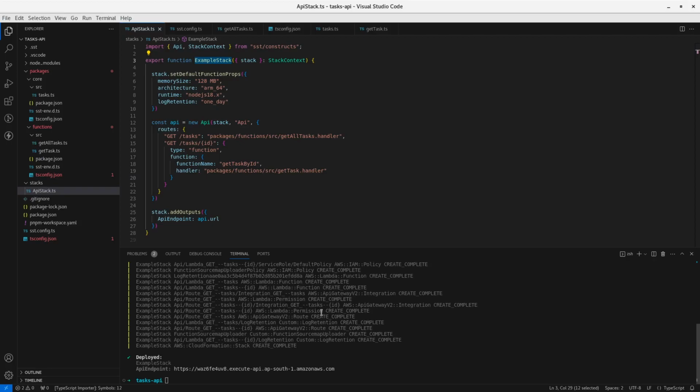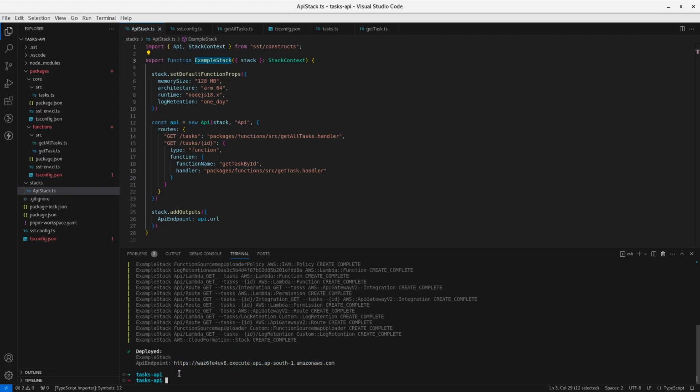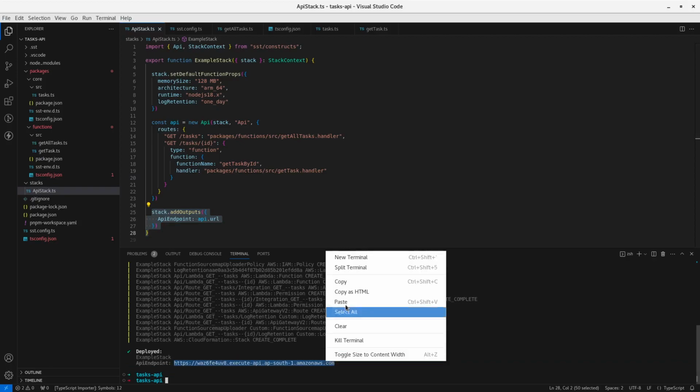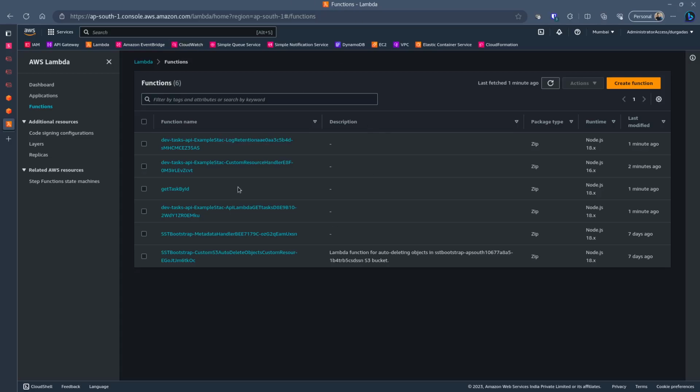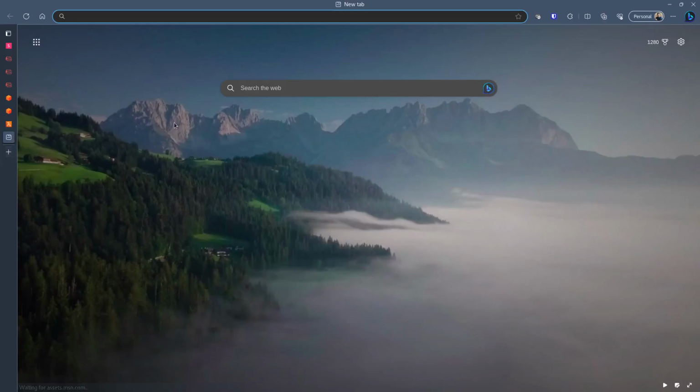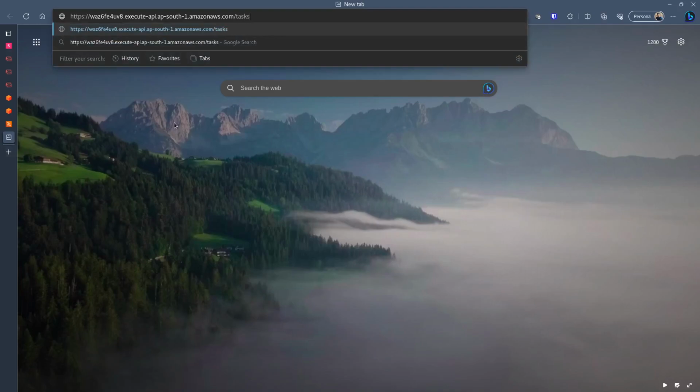In order to test this out now, we can copy this endpoint URL. If you notice, this API endpoint is basically the output that we had defined here, right? So we will copy this and go to our browser, and since this is a GET call, I can make a call directly, and you can see that we have the task output being displayed on the browser.